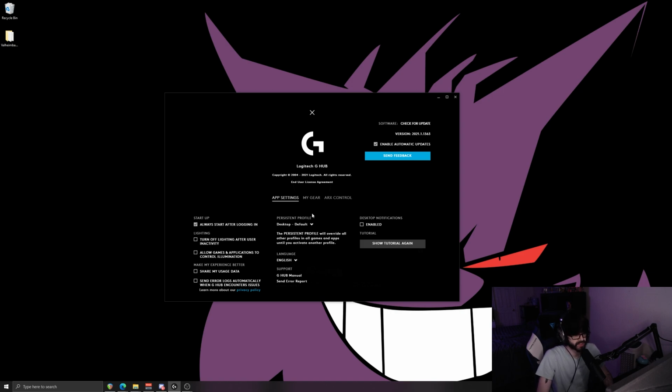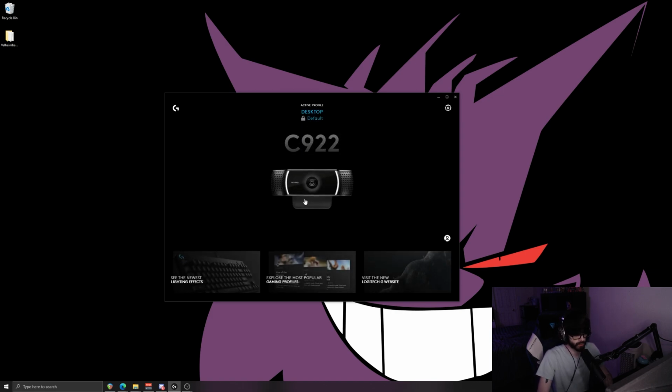Other than that, you will see it has persistent profile. Your persistent profile will override all other profiles. So I personally do have one set up because I don't use the software for anything else. I have all the settings I want, then I have the persistent profile set, so essentially I always have the settings I want loaded.